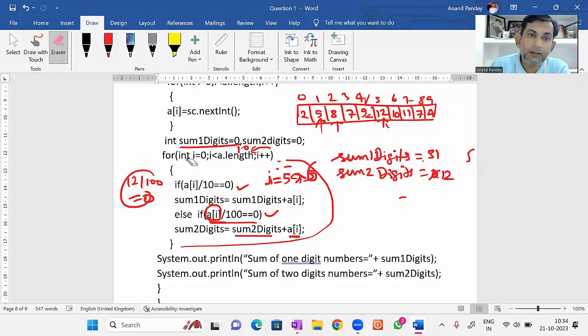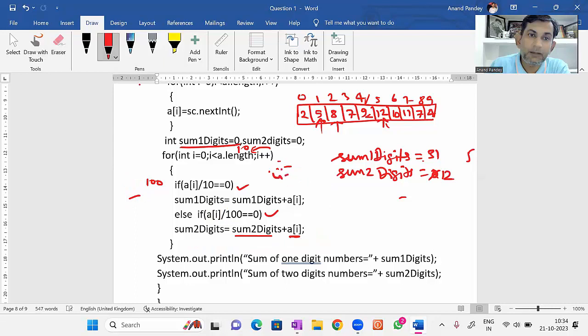Again condition true. I will be what now? 6. Condition true. Control will go inside the loop. Now A[i] means A[6]. A[6] is 10. 10 by 10 will be what? 1. Condition false. Then it will go for else. Now 10 by 100 will be 0. Smaller number by a greater number, the value of 10 by 100 will be 0. Condition true. So this 10, A[i], will be added to sum two digits. Sum two digits is already what? 12. 12 plus 10 will be what? 22. And so on like this.